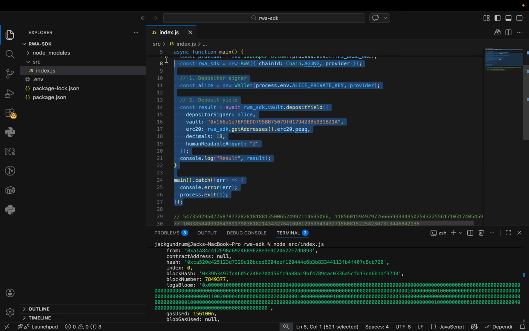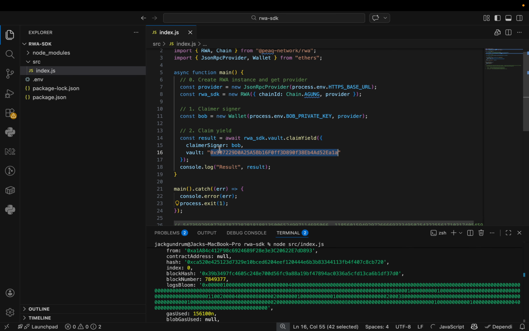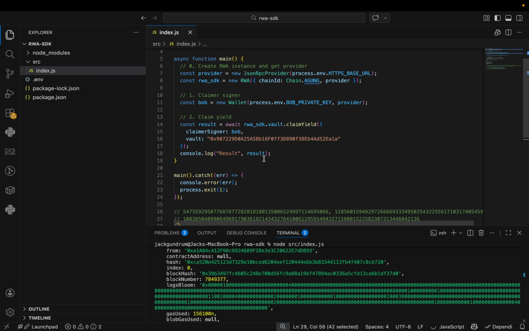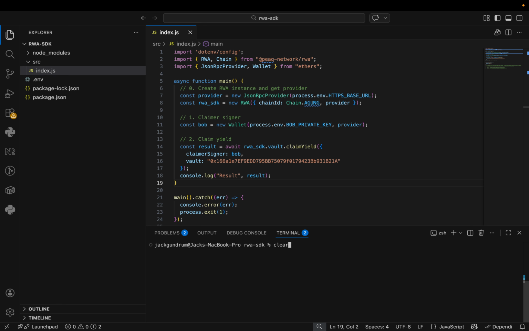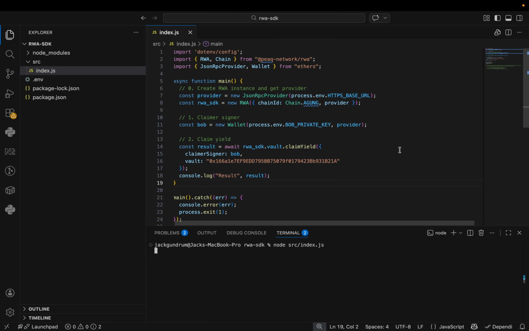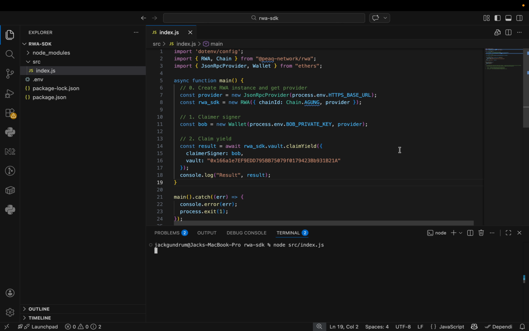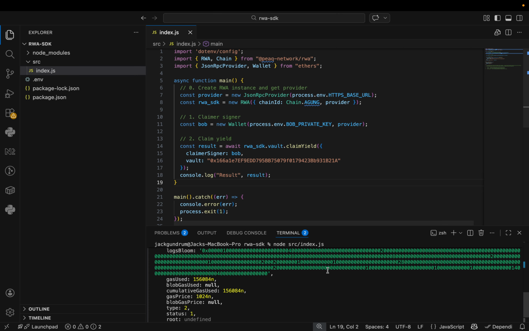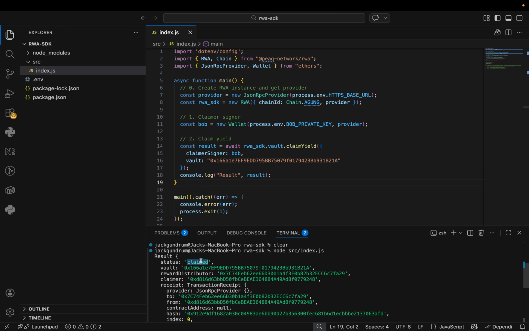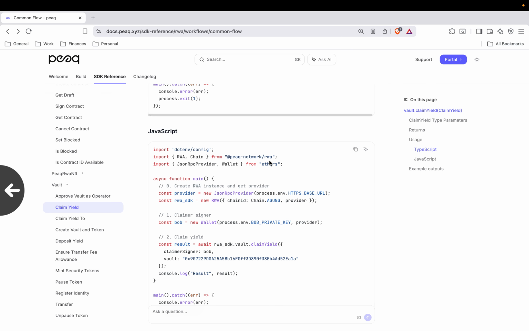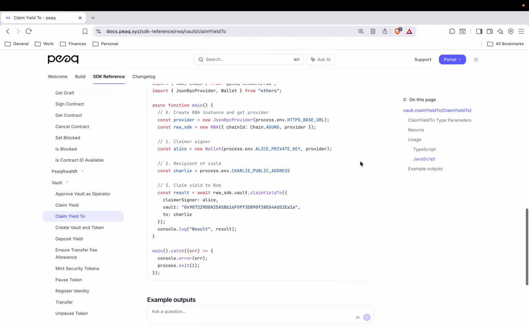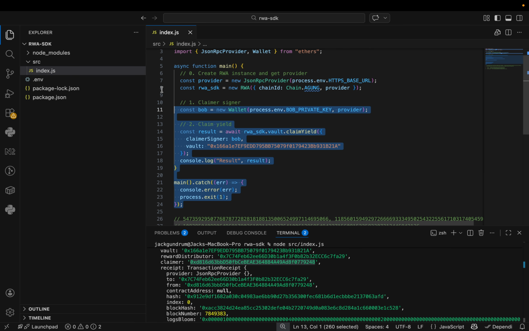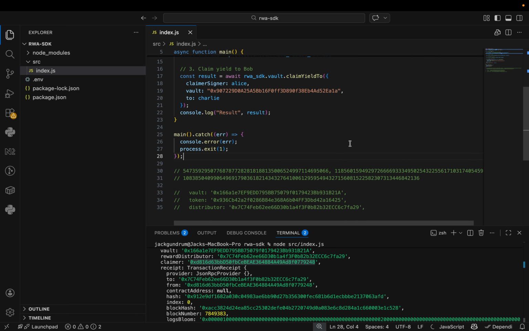Cool. So now it's claim. So this is going to be Bob being the claim signer with the vault here, where they get a portion of how much they actually own. So claiming the yield in proportion to how much they actually own of the token. Got it as claimed. Sweet. And then finally we have a claim to function where Alice claims kind of the rest of the yield manually to Charlie here.